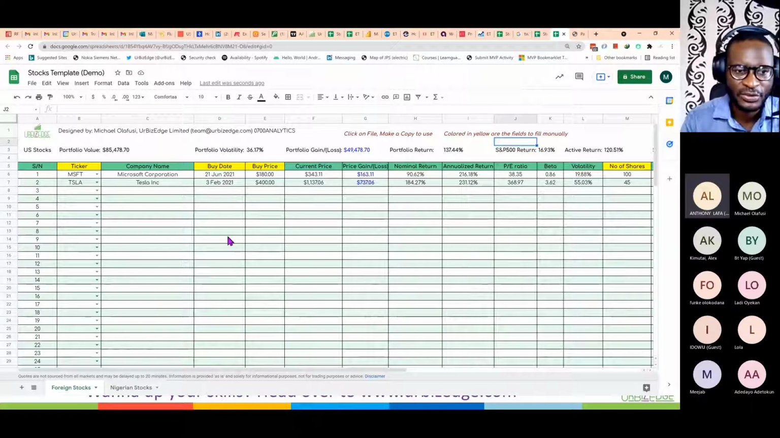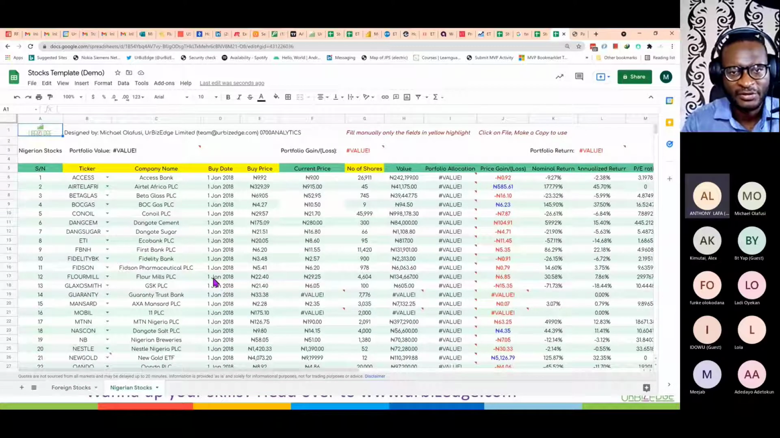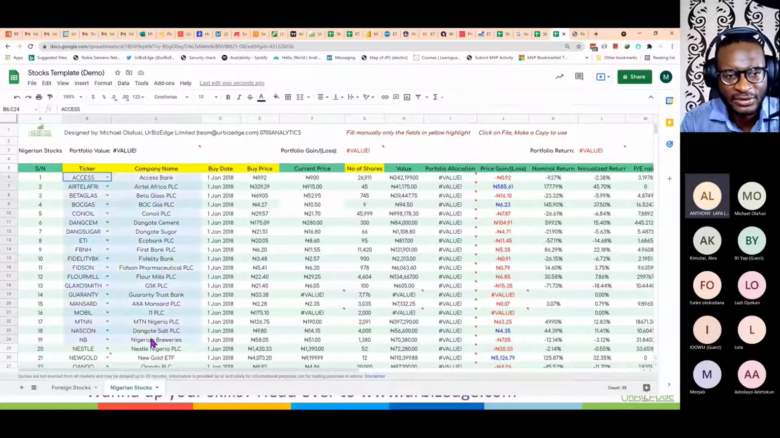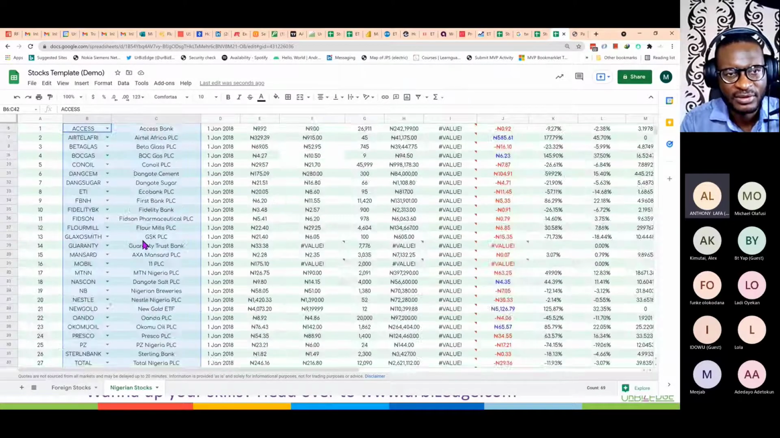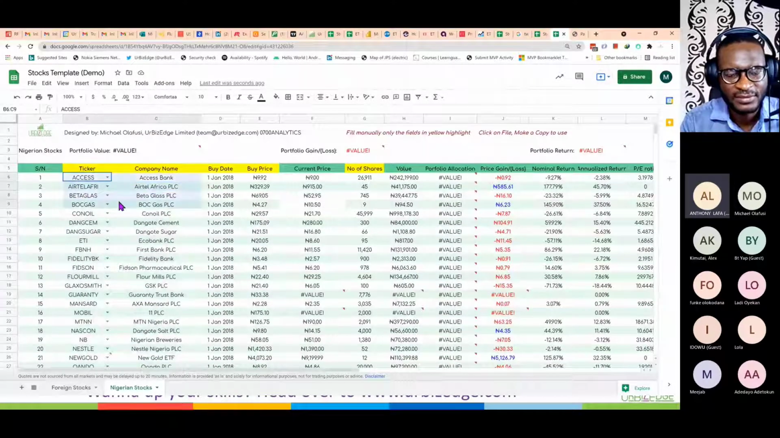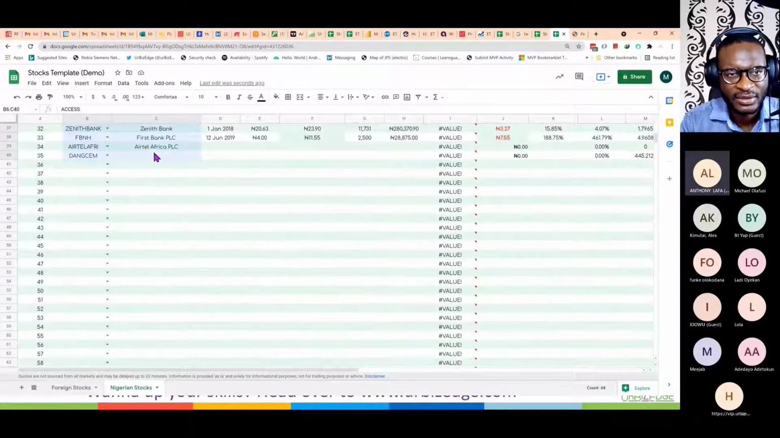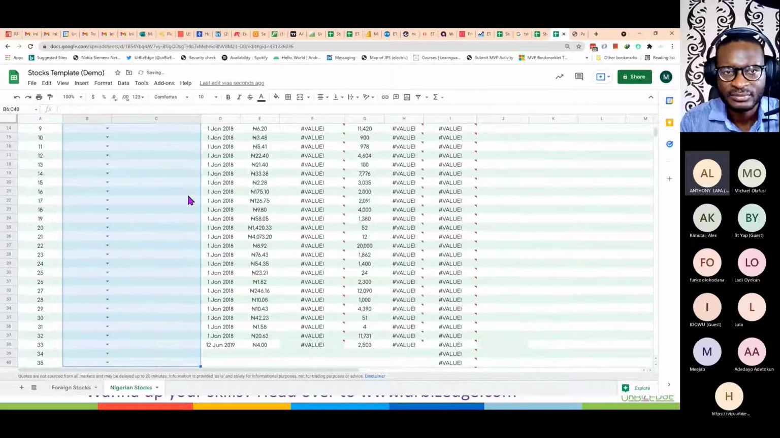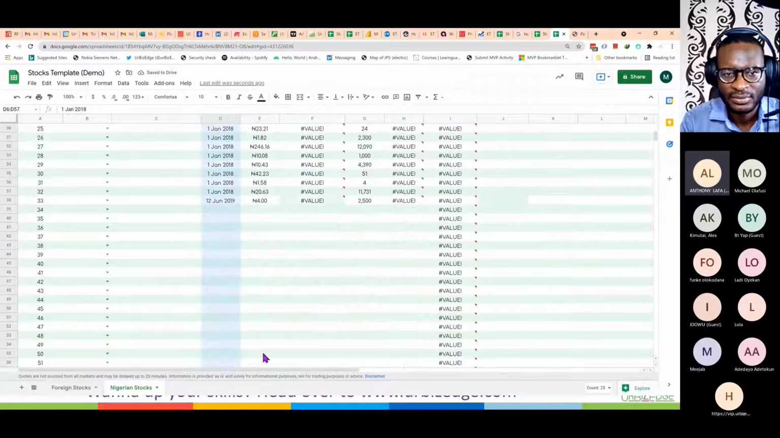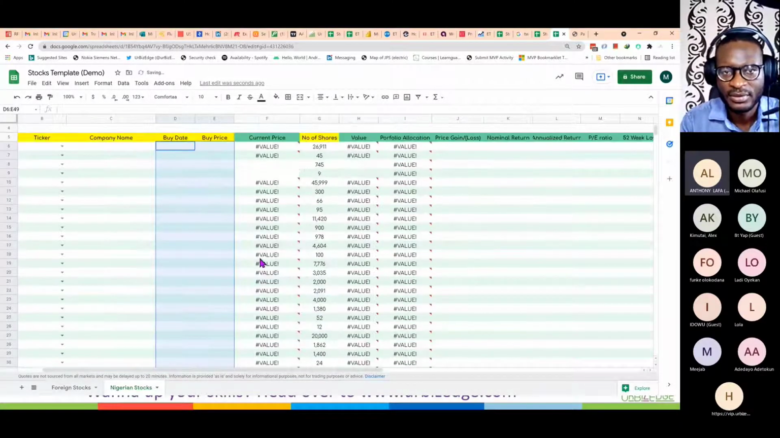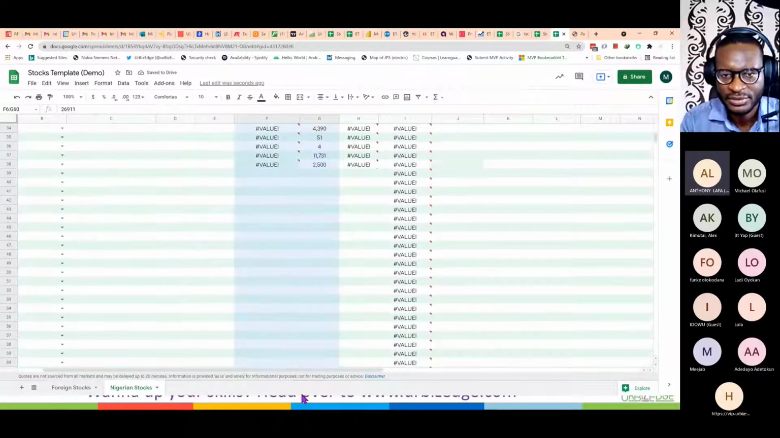And this is how that one works, right? So let's go to the Nigerian stock. There's a portion also for Nigerian stock. So you have Nigerian shares. How then do you also use this to keep track of your Nigerian shares and how your portfolio has been doing? Okay, the same steps: clear out, delete the things in yellow.